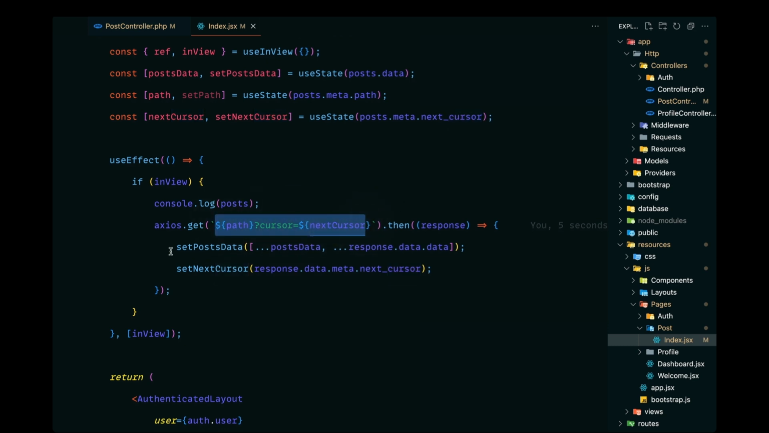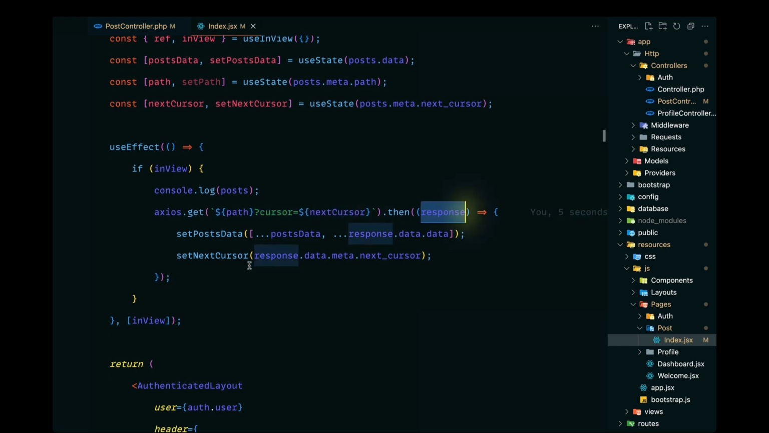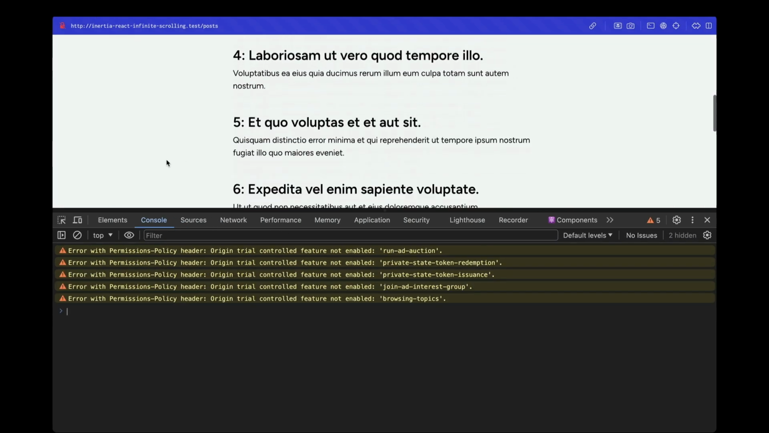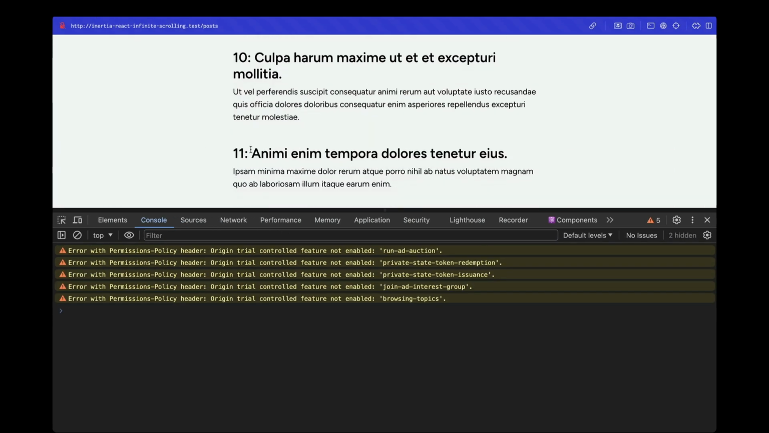And this time we will have the updated response. And from that response, we will again set the next cursor to the value that we receive from the backend. And just like that, we will load additional data as we scroll to the bottom of the page. So yeah, let's now go ahead and give this a try. I'll again reload and scroll to the bottom. And as you can see, we are loading the data for the second page.